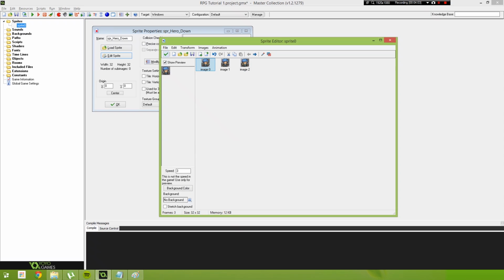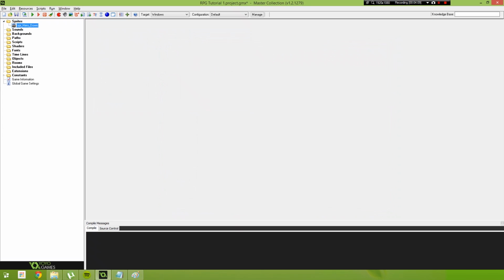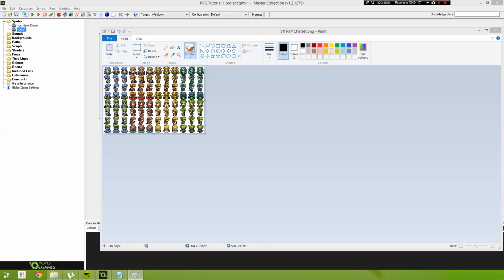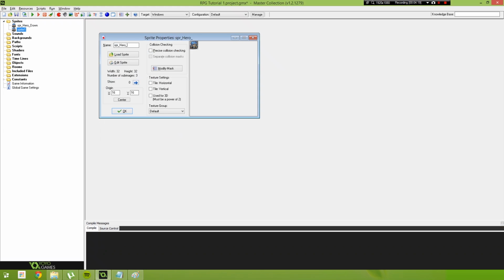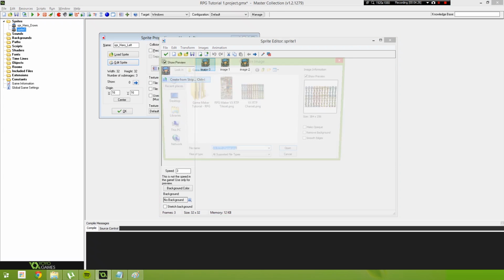There we go. Now if you click the little tick box here and select this center button. Now all we need to do is right click and duplicate. Again, we name this one sprite, we check the image, this one's facing left. Sprite hero underscore left.